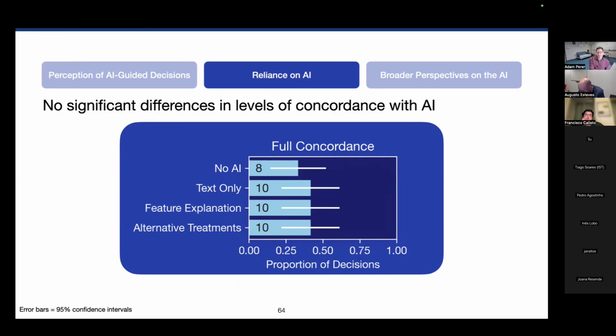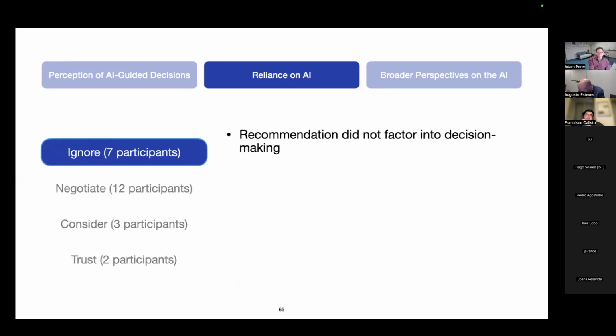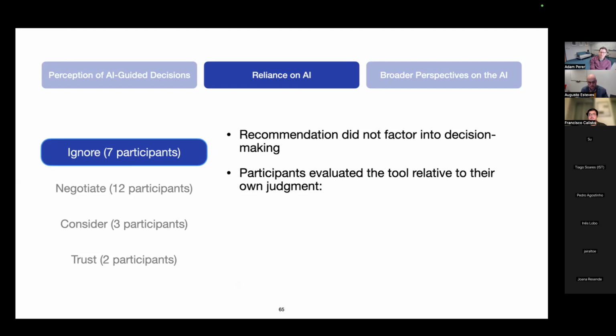So again, we went to the transcripts of the data when they're thinking aloud, and we basically saw that there were 4 different types of groups of people. First, there was a group we called ignore, where whatever the AI said, they didn't care. They didn't do anything with it. The recommendation of the AI didn't factor in decision making at all.